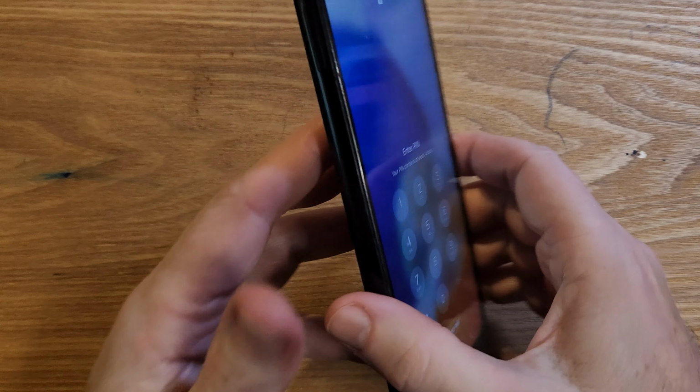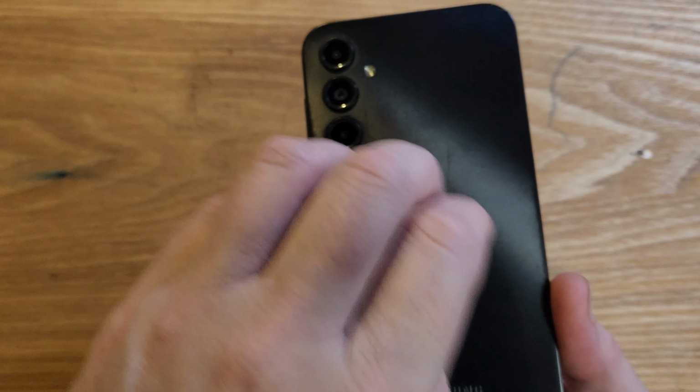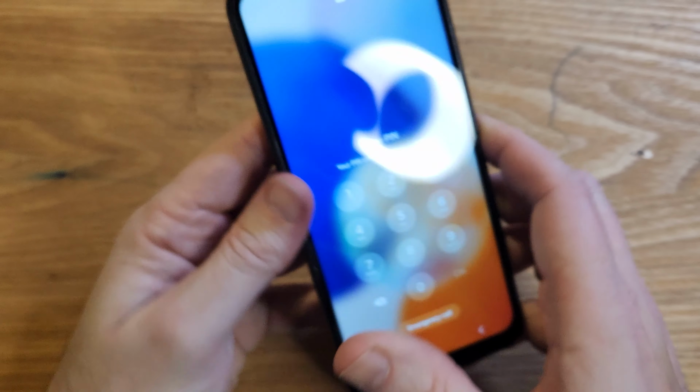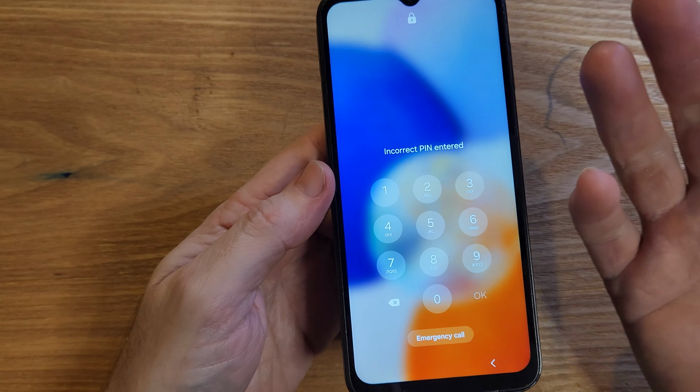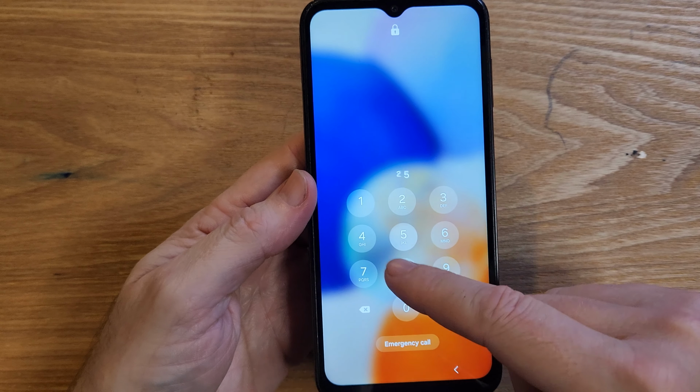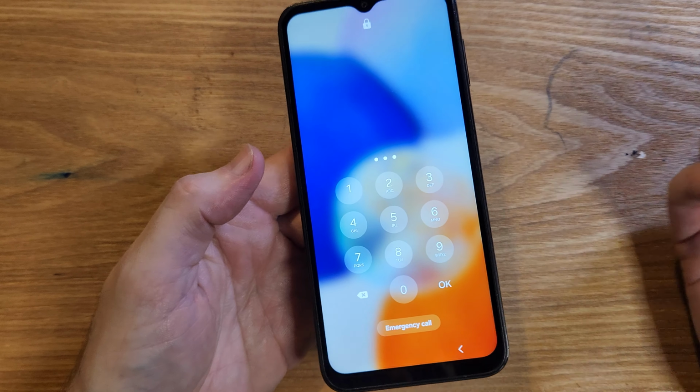You have the Samsung Galaxy. This is the A14 5G. Very cool textured background, and you unfortunately have forgotten your PIN, pattern, or password. And you didn't write it down. Whatever you do, you just can't remember. So you know you have to reset the phone.